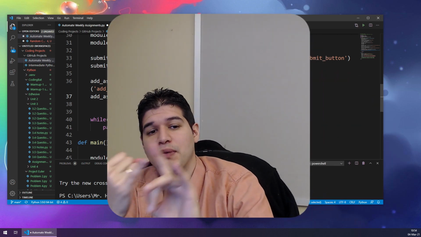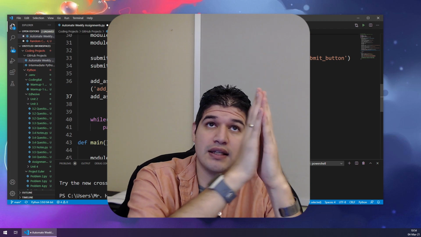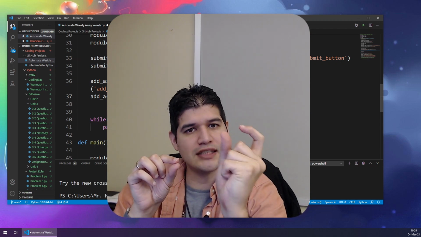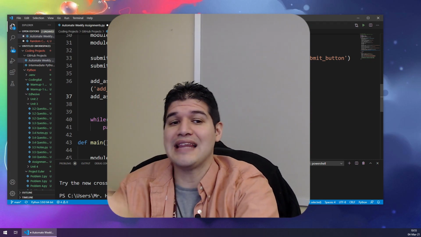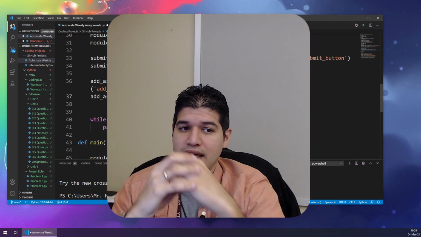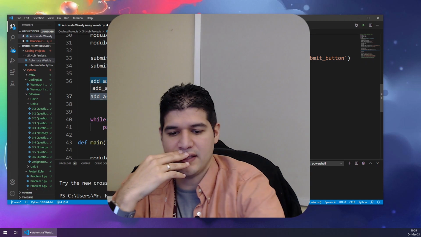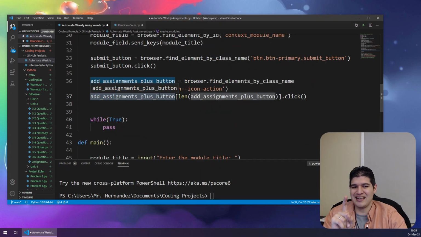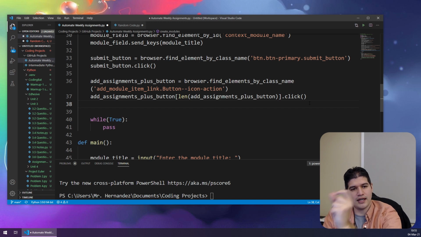Since it's the last module that I put in there, it's supposed to be on the last plus button. I need to get the last plus button in that list, because that corresponds to the last module that I put on there. So then I get the length of that, and I say, okay, I want to access this list at this part, and I want to click it. So I click the last index of the list.